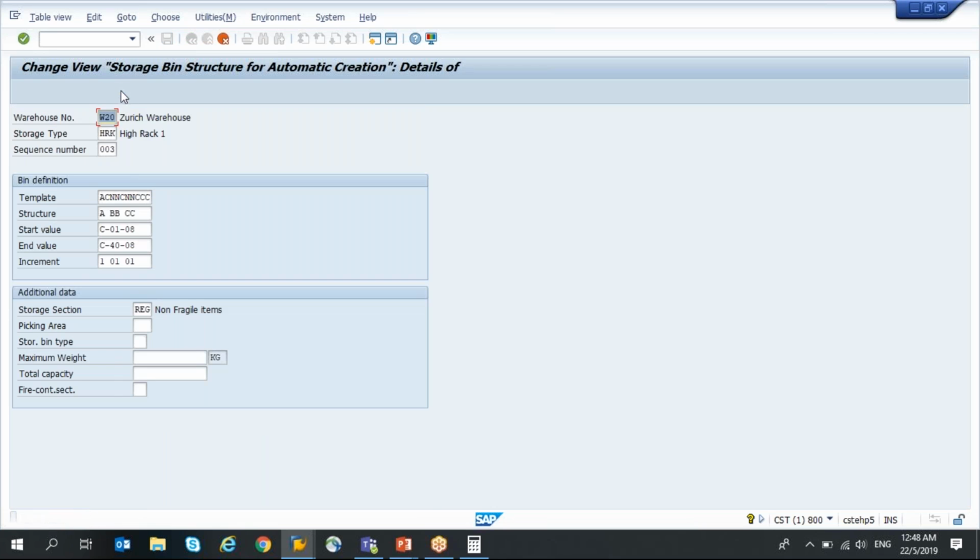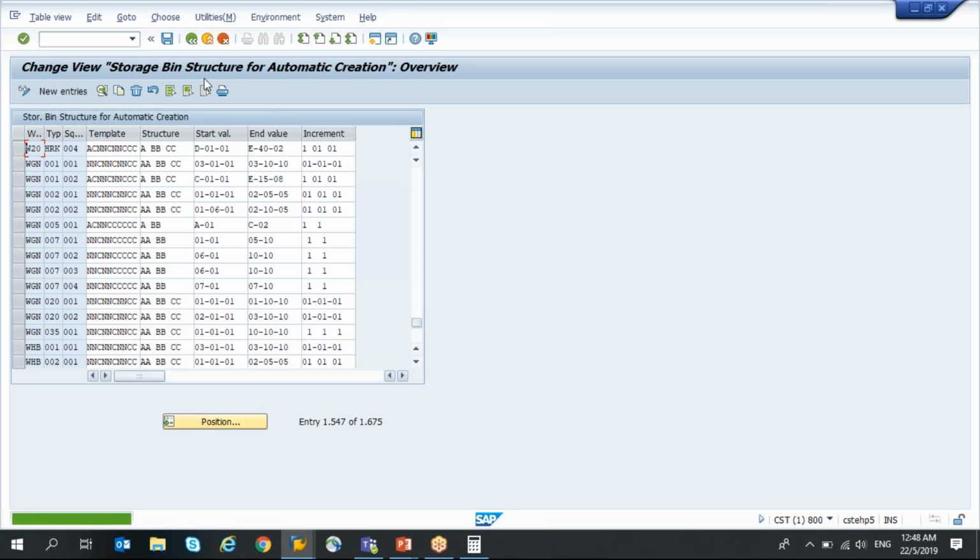Now copy it again. This time we would be creating the sequence 4 for the lowermost two sections of rack D and E, which belong to storage section REG. Sorry, FRG, the fragile items. So D0101 and going until E4002. The increment remains the same, but the storage section this time would be fragile items. Hit enter and save. Okay, so we are done with the 4 sequences.